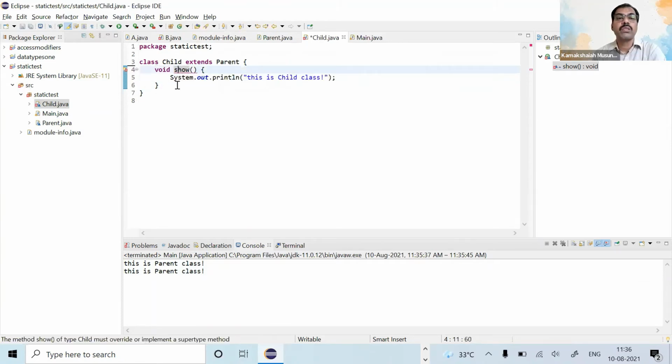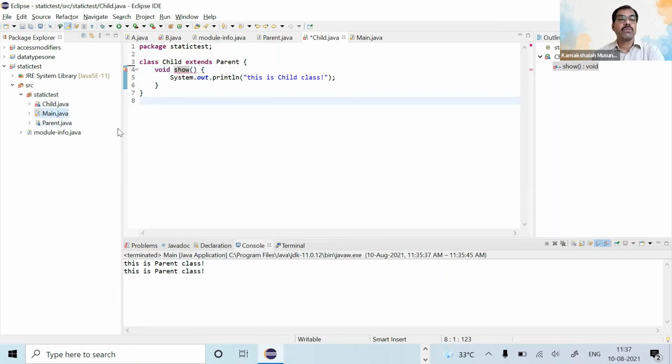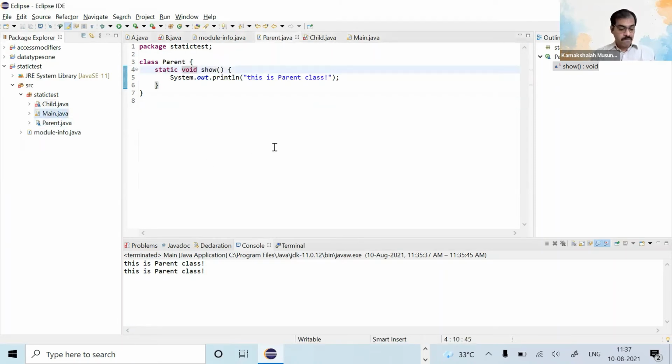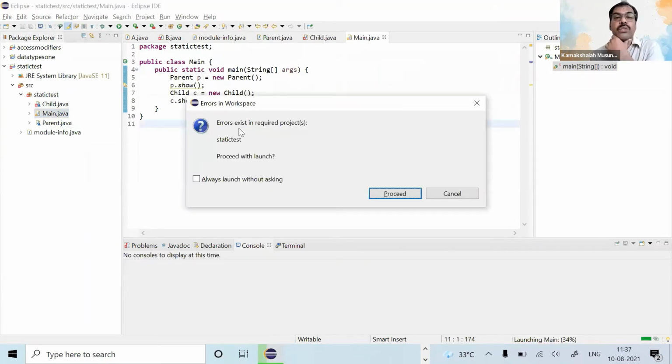Remove override annotation. I don't want to. Okay. It's still working on it. It works, but actually it just shows an error. Since this is Eclipse, it gets executed for us. But actually, if you create these classes in CLI, I'm sure it will not go ahead.